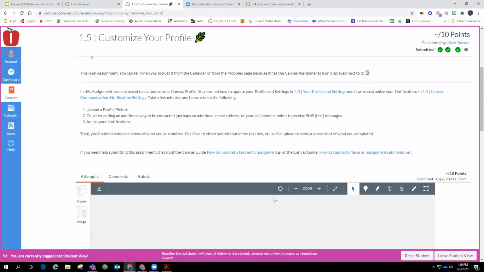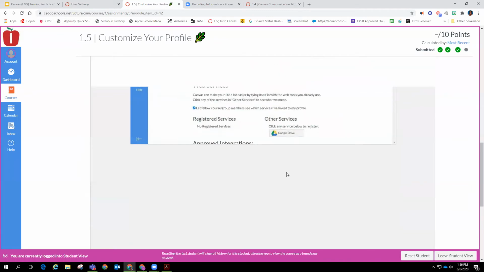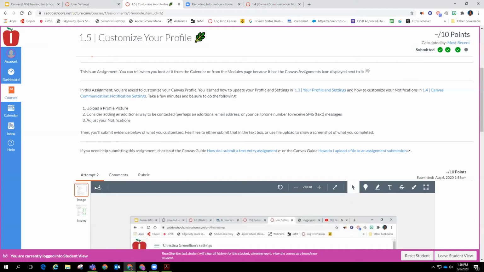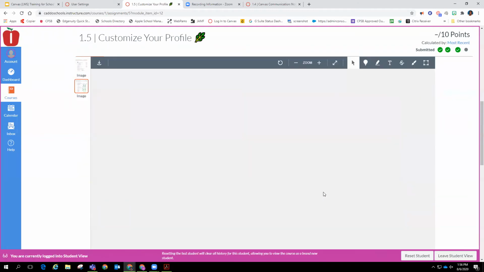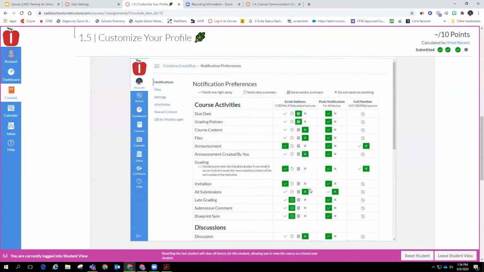And you'll notice that it did take, I don't know why I didn't get it the first time, but here are my submissions. Here's image 1, and here's image 2. So you've gotten the first part of module 1 done, if you were following me. Okay?